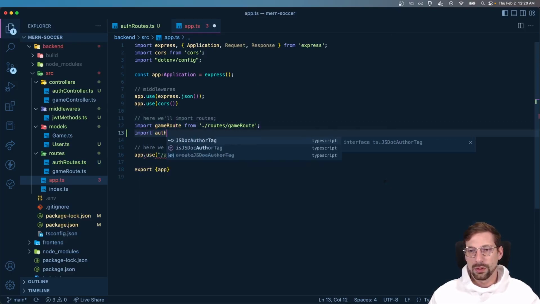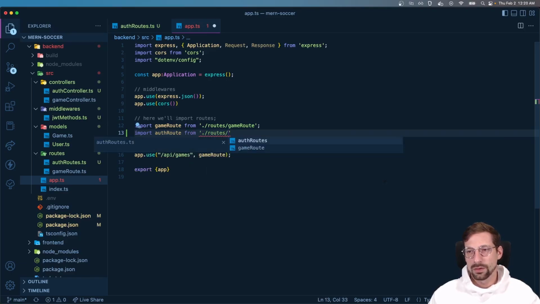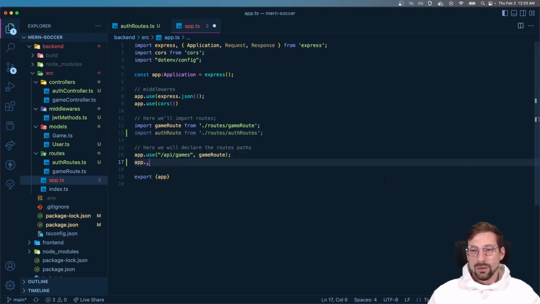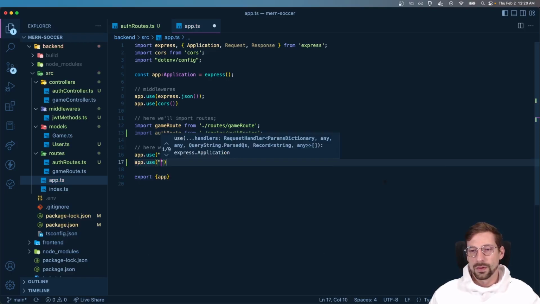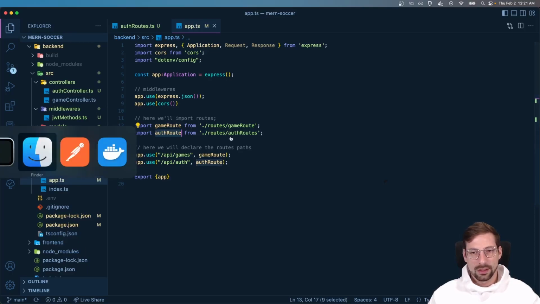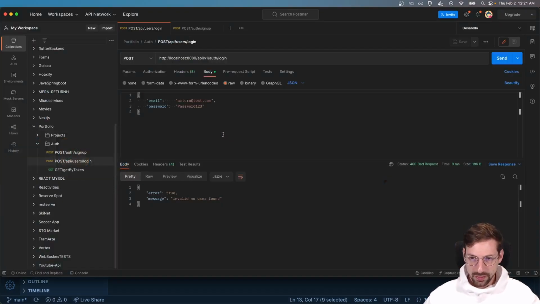And now we can declare the route and use that route here. So import auth route from routes, auth routes, and app.use /api/auth, and this is the auth route, right? Because that's what we declared here. All right, cool. So we have that. Now let's make sure that this works.